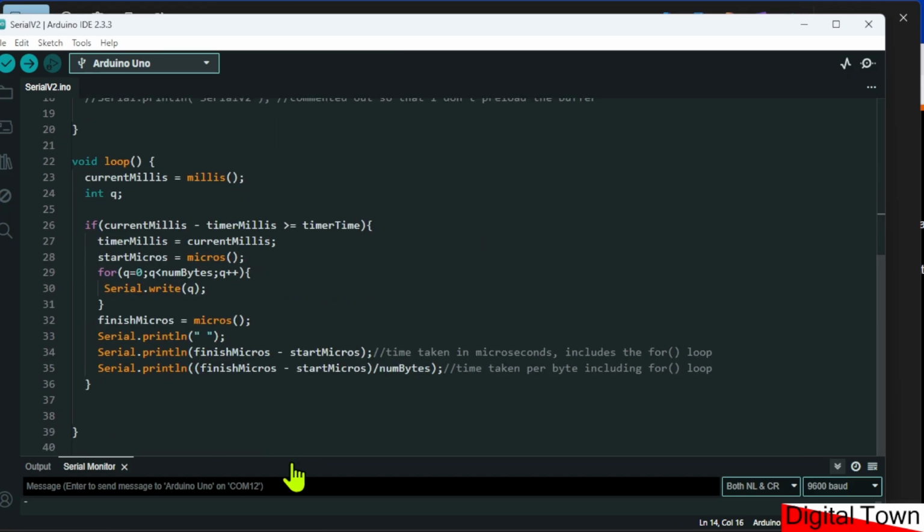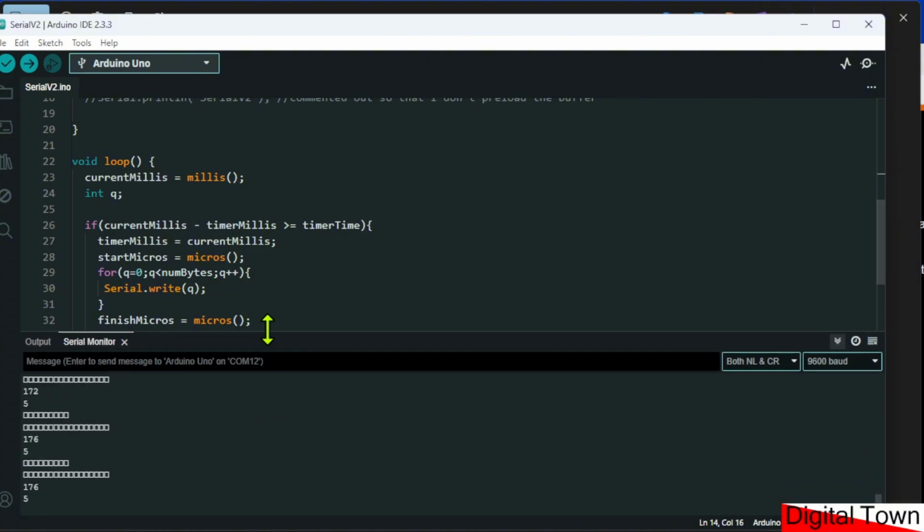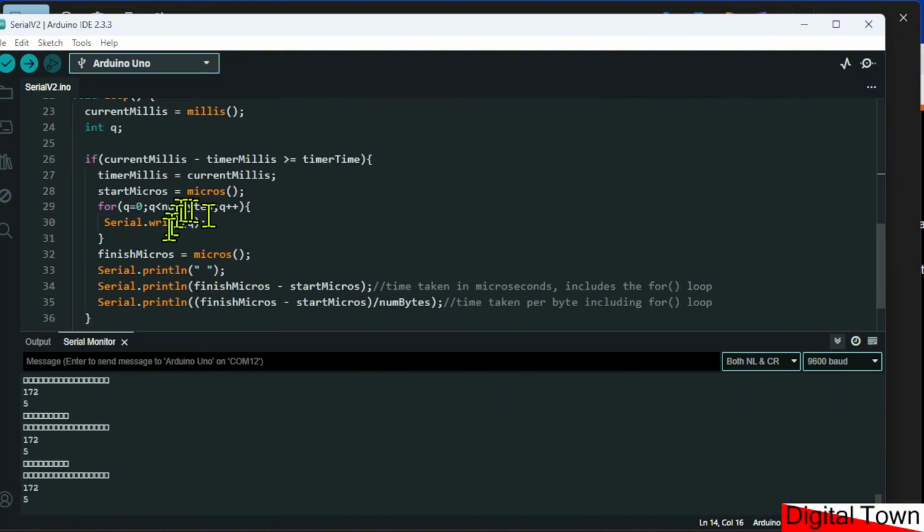Now, when we come down to the loop, it's now sending that data across, and the values that I'm now getting are 172, 175 sometimes, and 5. So the previous values were 60 and 6. So instead of it taking 6 microseconds, it's taking on average 5 microseconds per character. Now that's because of some of the rounding off of some of the overheads.